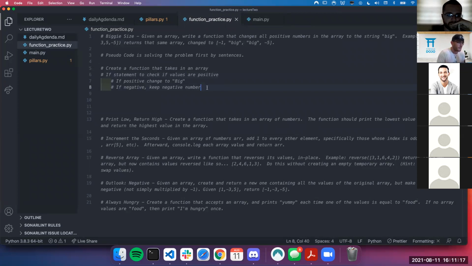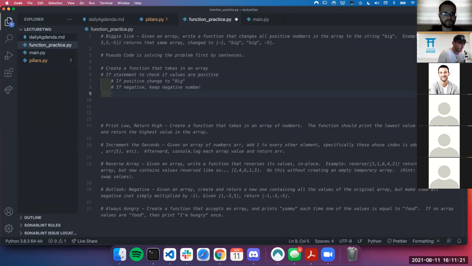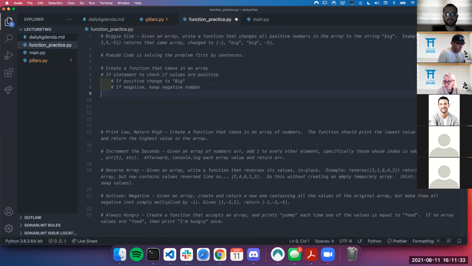Okay, so we know we have an if statement to check if values are positive. We know what we're doing if they're positive or negative. What else do I have to do, if I'm just reading this? Given an array, done that. Checks all positive integers. Okay. And then return the same array. So then I'm just going to return the array. Does anybody else see one other step I do have to do here?